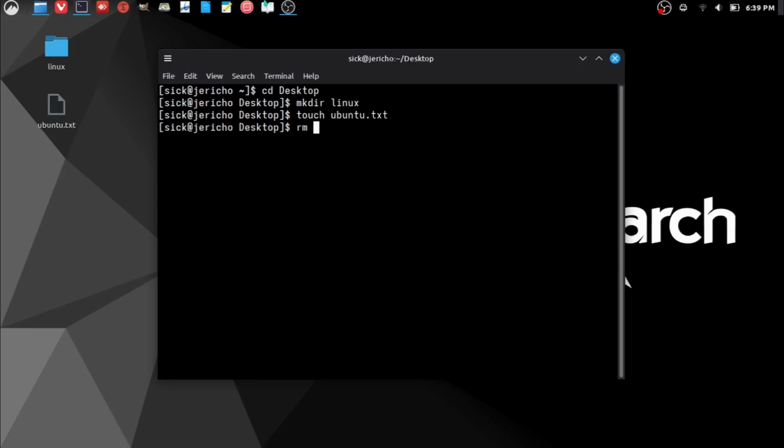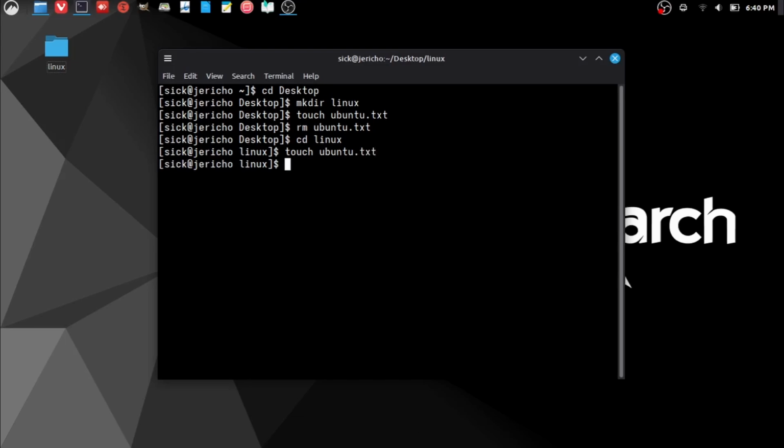Oh, my bad. Now I'm gonna go inside this folder, cd linux, and then I'm gonna create a file called ubuntu.txt. So if I type ls, we have a file.